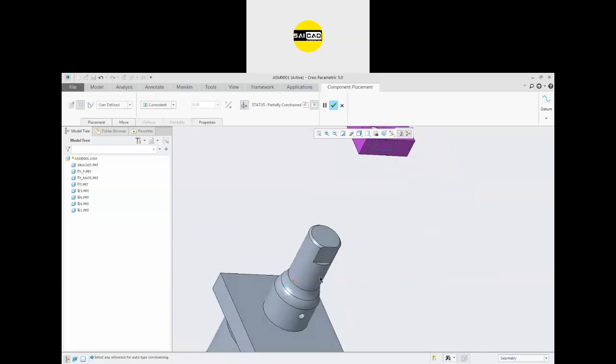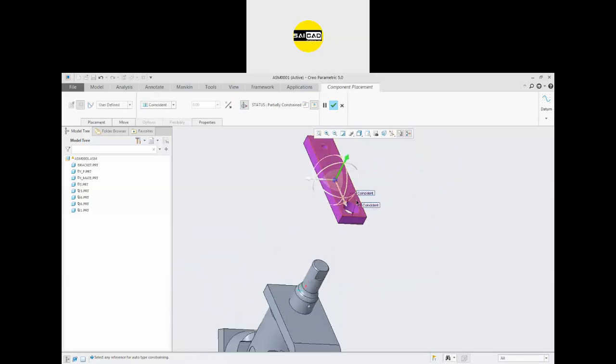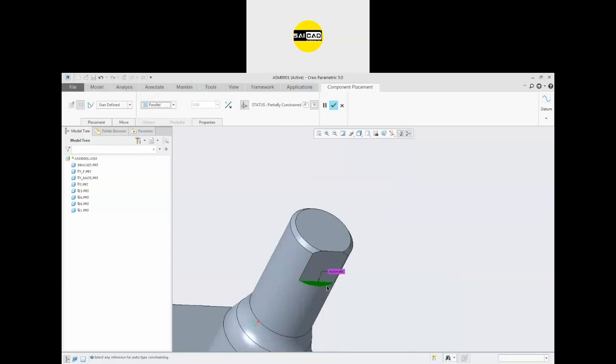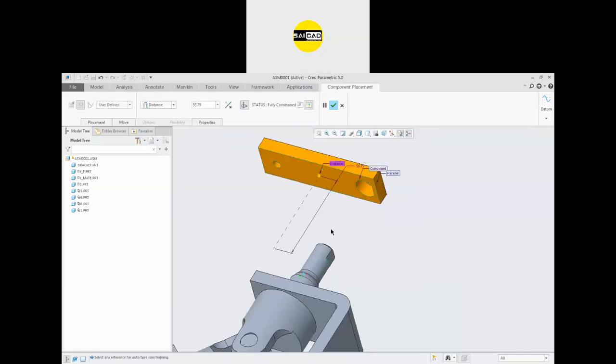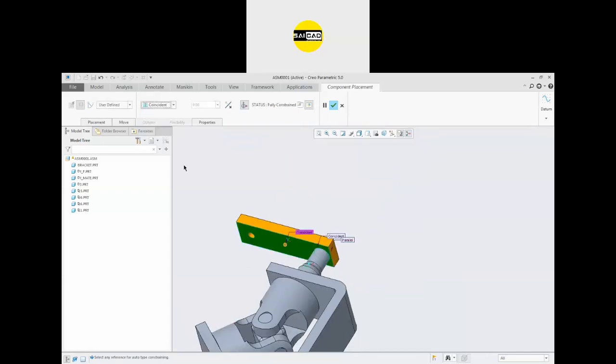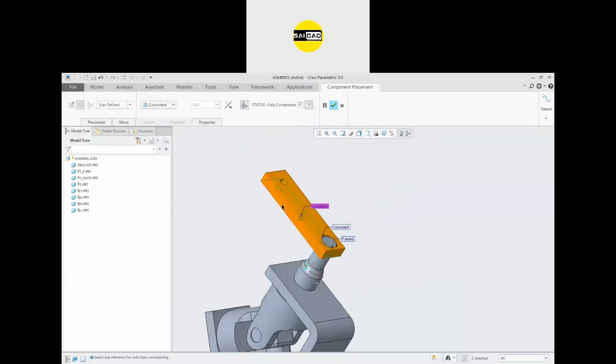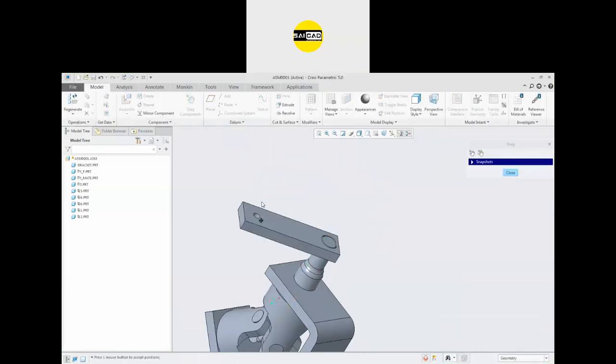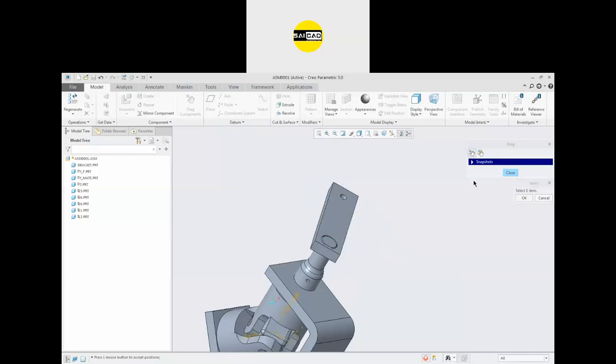So after that, select the faces like that, and select the face to be parallel, and after that, select the face up to where you want to make it coincident, and define the coincident from here. So again, this is yellow in color, it's fully defined. Click OK and go to the track and check that it is again in the motion.